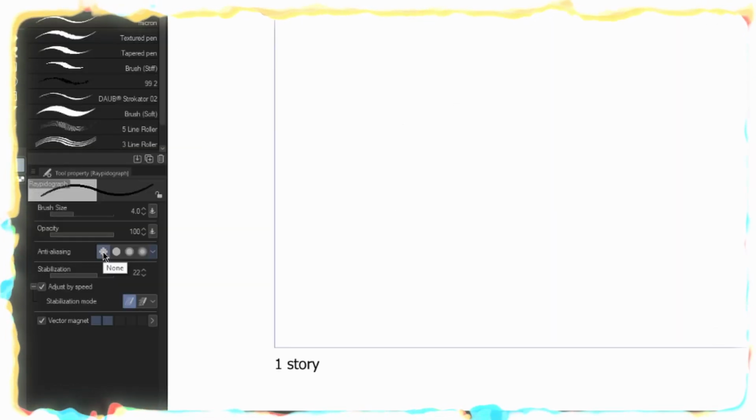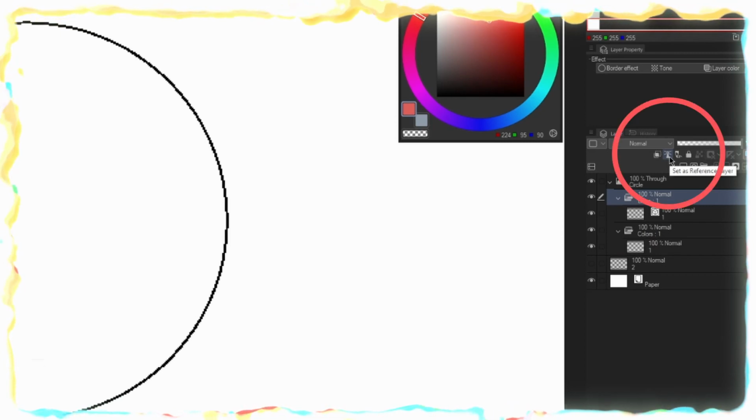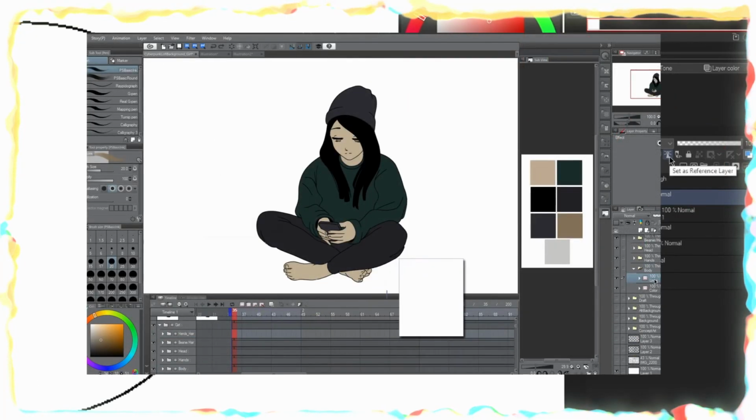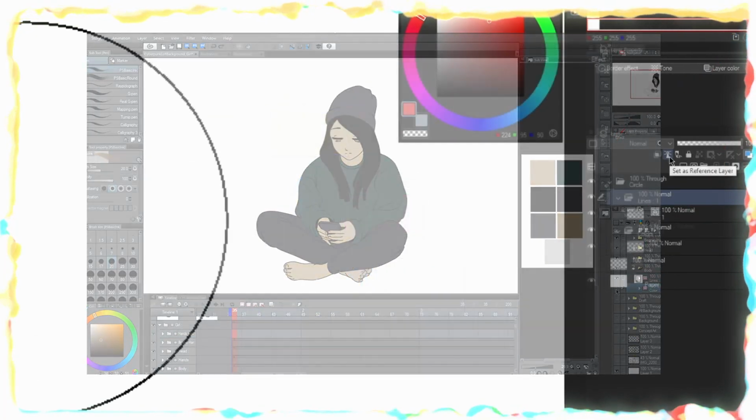Remember when I mentioned in tip number one that you should use aliased brushes? Here's why. Now, coloring is going to be a breeze. Select the animation folder containing your lines and set it to reference. It's the little lighthouse icon. If you need a refresher on folder organization, check out the previous tutorial where I recommend some best practices for organizing layers and folders while animating.